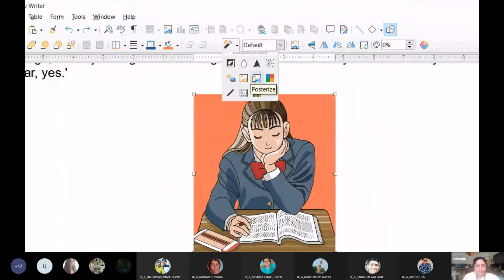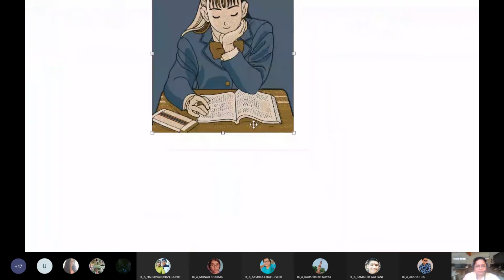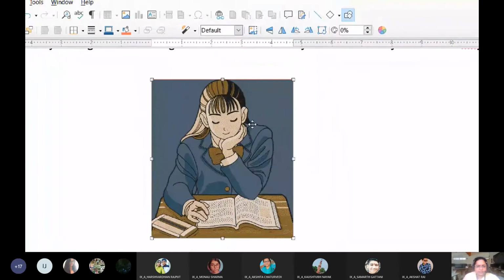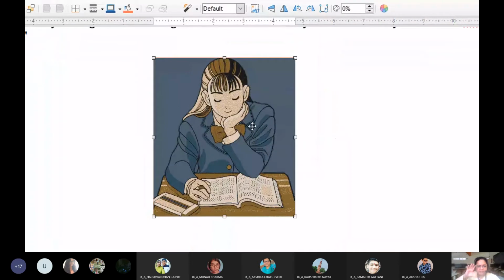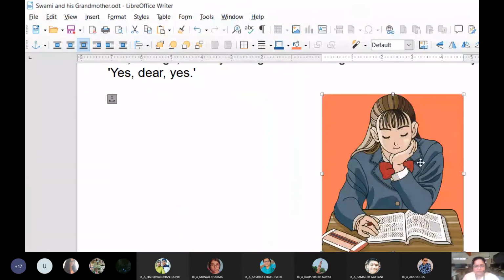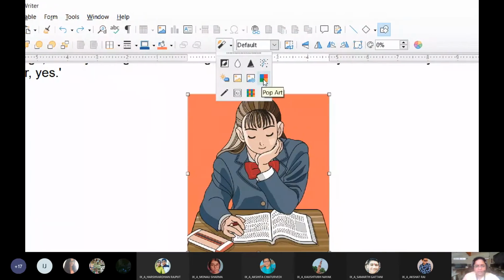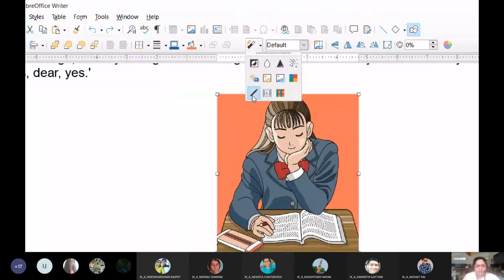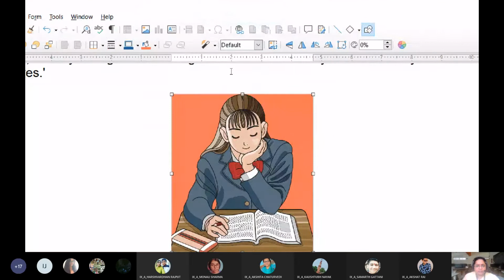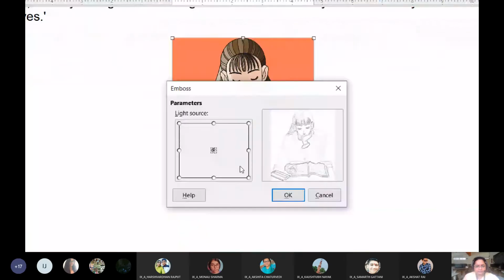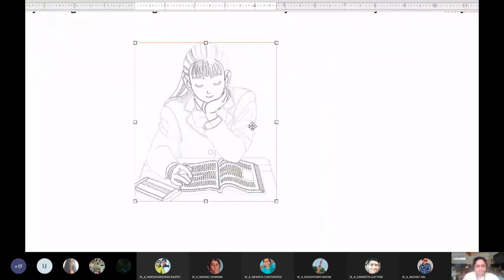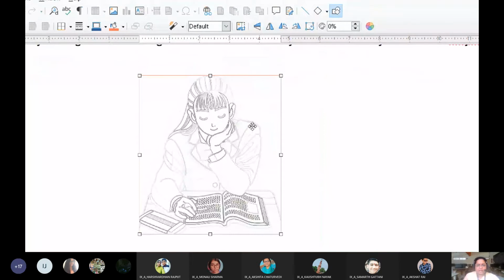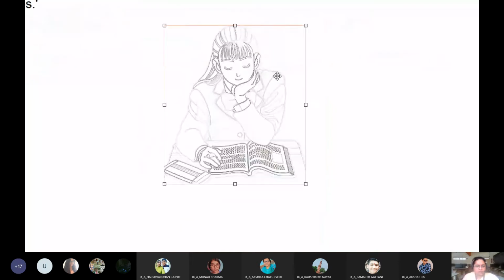Then you have posterize, as if it has been created as a poster on rough sheet, rough paper. Then you have pop art. This is pop art. Then you have charcoal sketch. Then you have relief. Relief is actually as if you have carved it on stone.